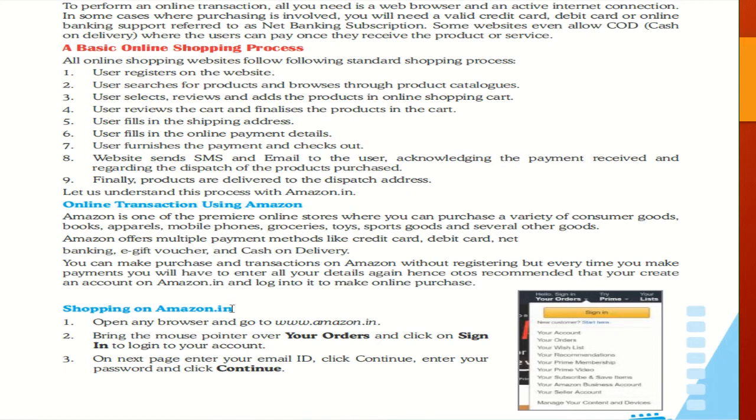Okay, shopping on Amazon.in. How to do it? First, you need to click on Amazon.in. When you click on Amazon.in, it will ask you to sign in first. You have to sign in with your valid email ID and password, or your Google account or Facebook account.